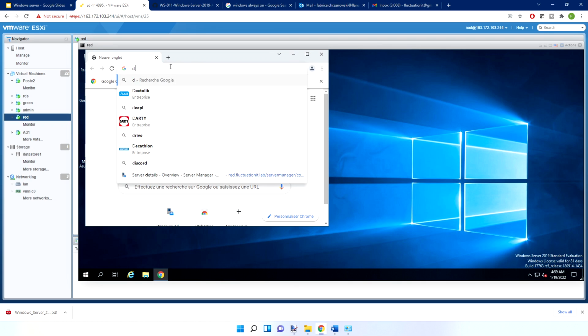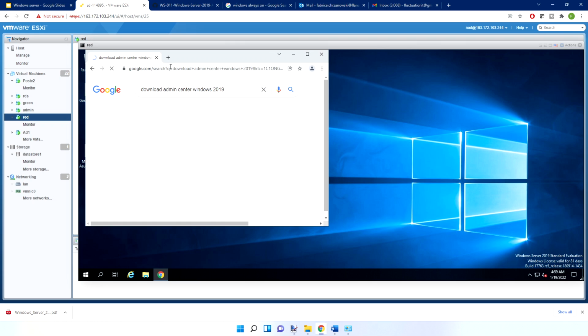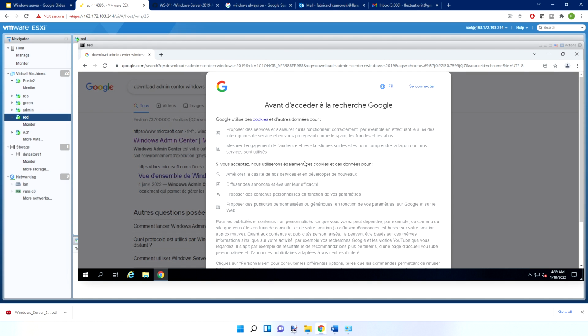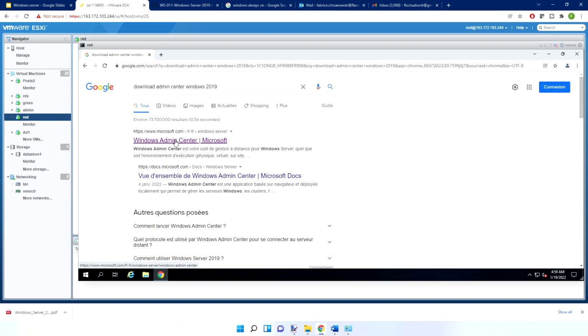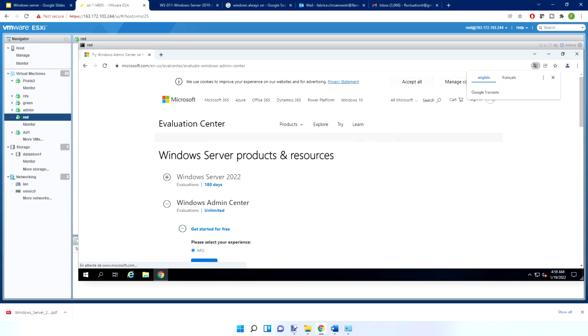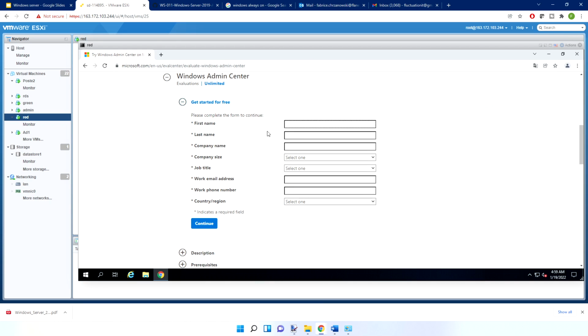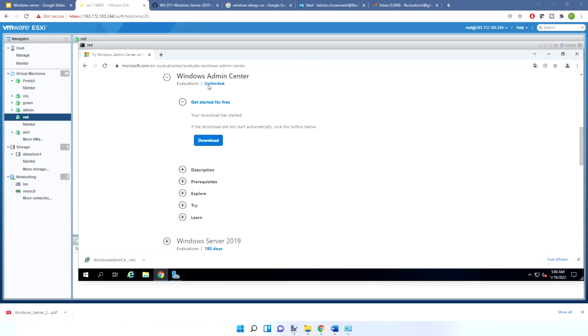So I'm going to type download admin center of Windows 2019. And here's the admin center. So I can download the admin center here, so I will download it on my server here, and here I have my admin center. So I will continue here. I will just fill in all my information here, and I will download directly here. Okay, I fill in everything here, and here I have my admin center.